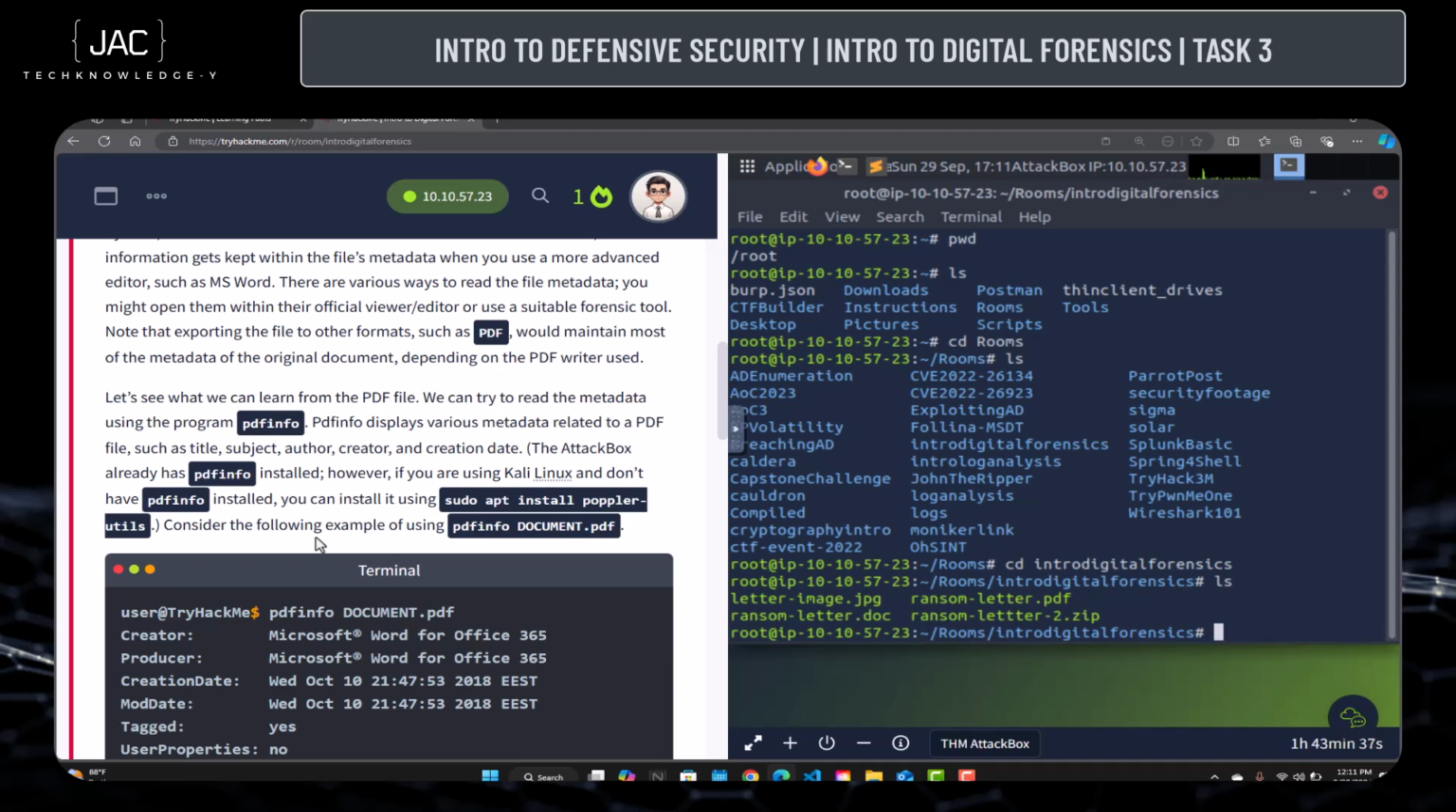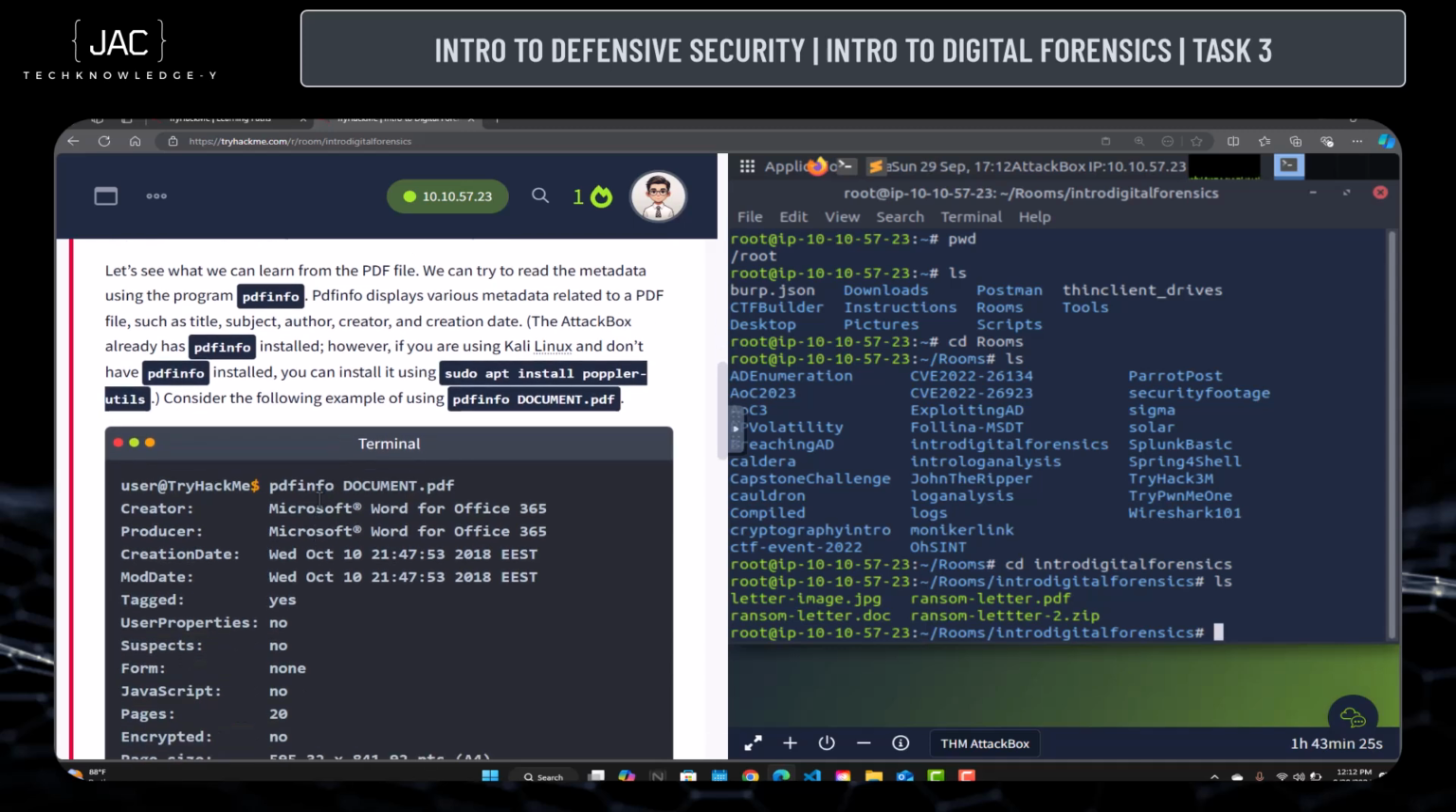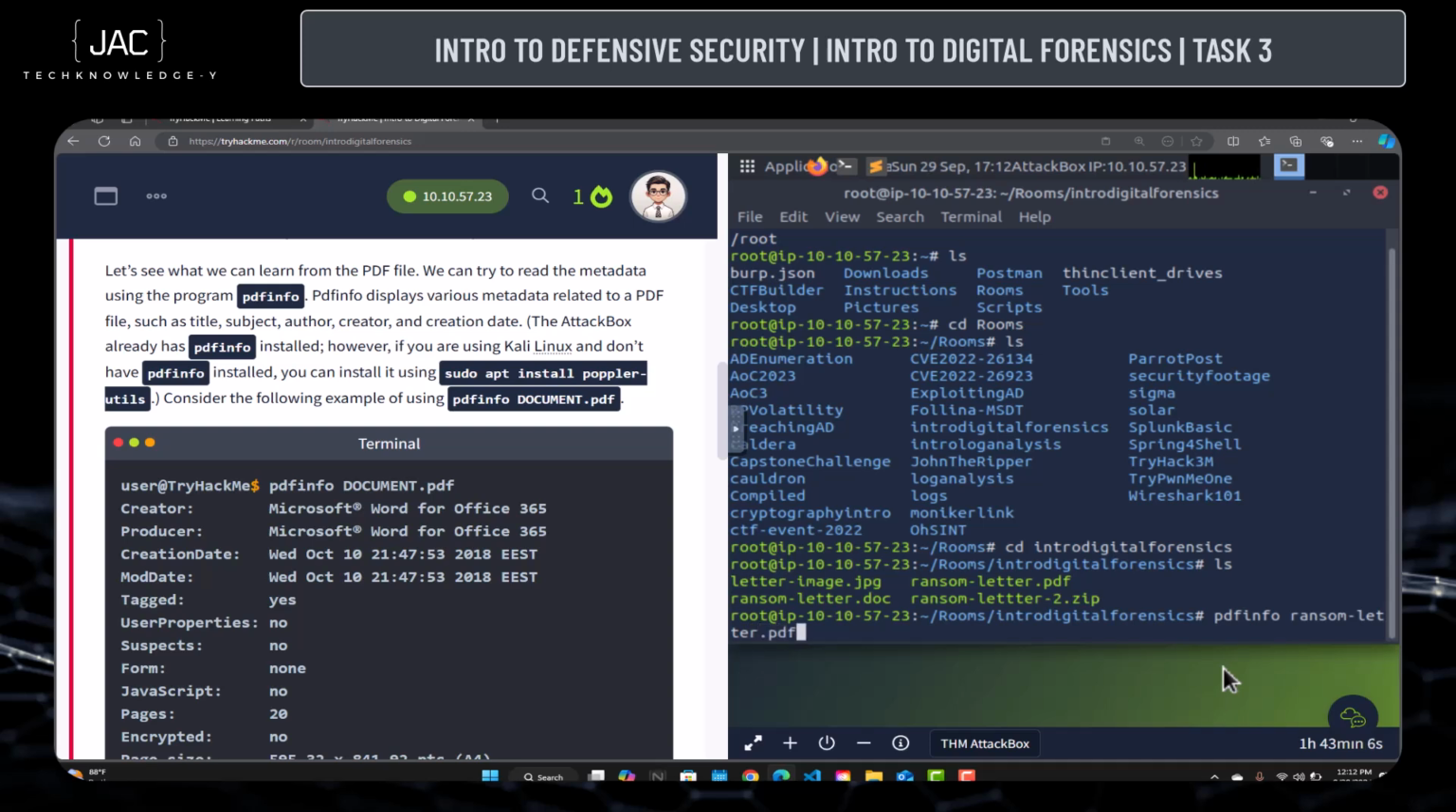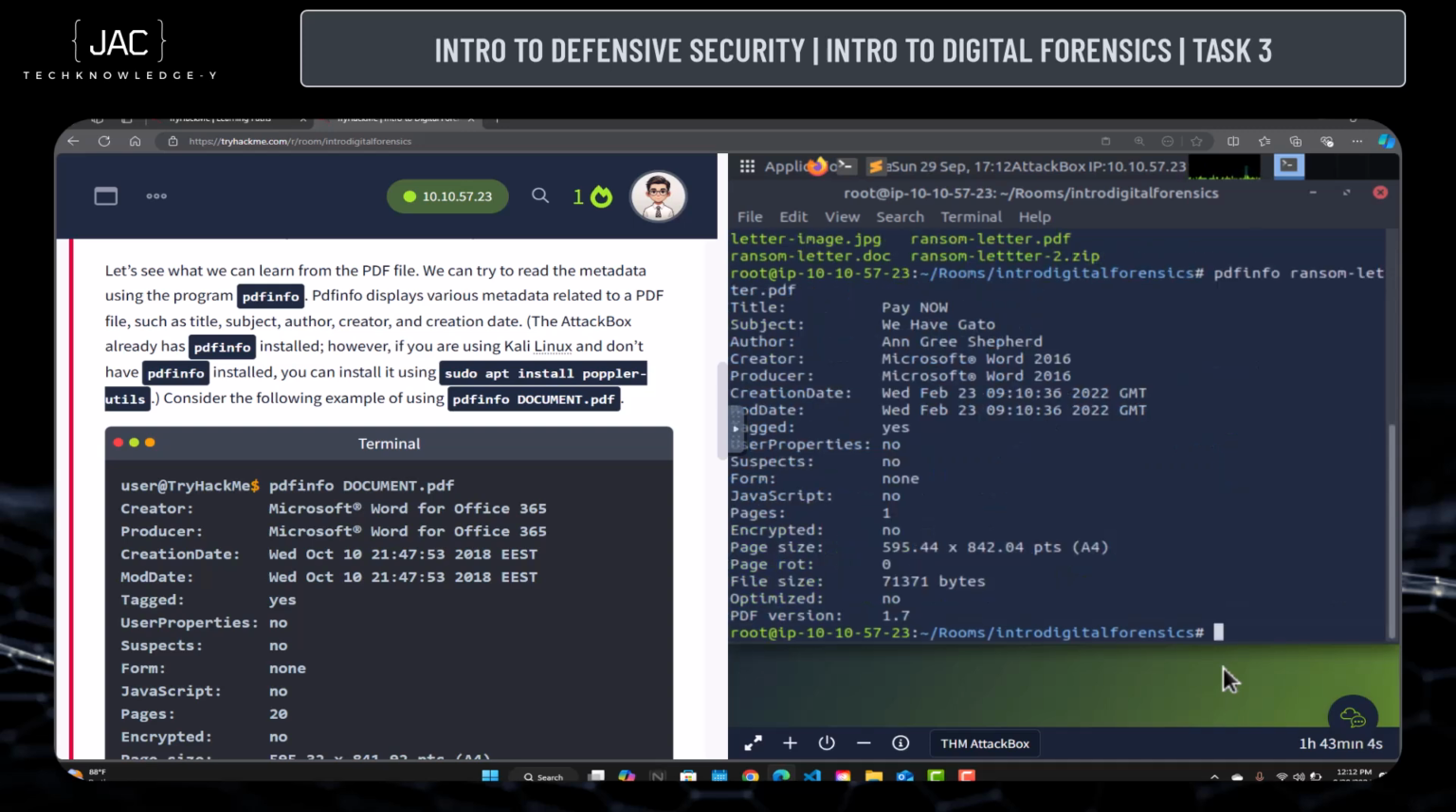But considering the example, we can follow this example given, which is pdfinfo document.pdf. So that's the example they provided. And we can see here the output that they received. So we're going to use pdfinfo against our PDF file, and then it's ransomletter.pdf. Boom.